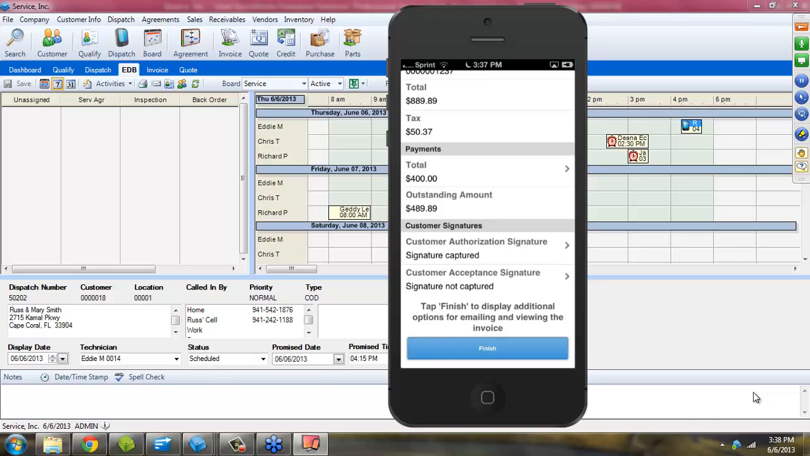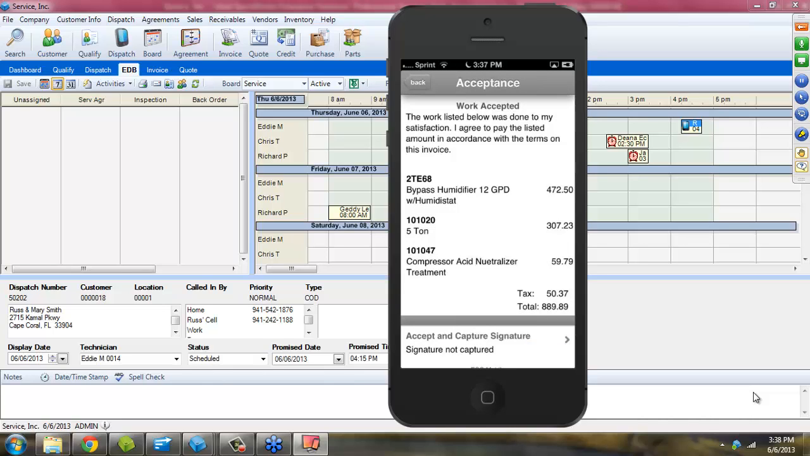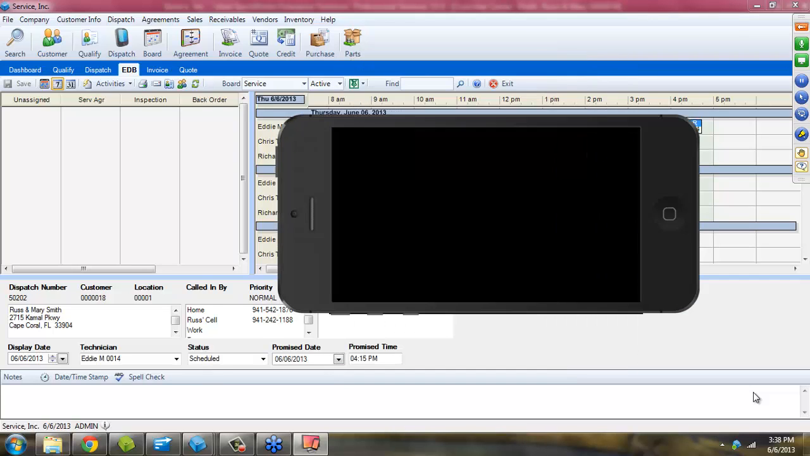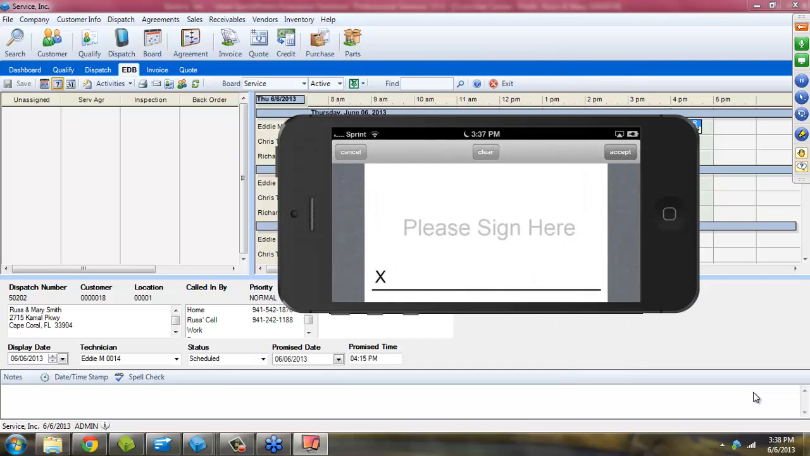So again, we just tap on that again. It shows them exactly what work we did do, and allows us to tap down here on accept and capture the signature, so we can get that information and bring that back to the office as well.